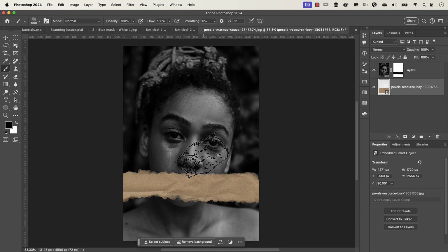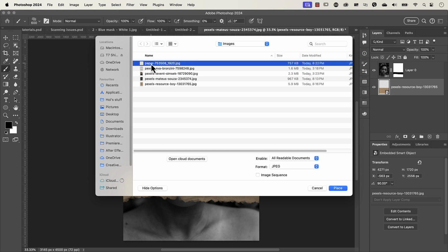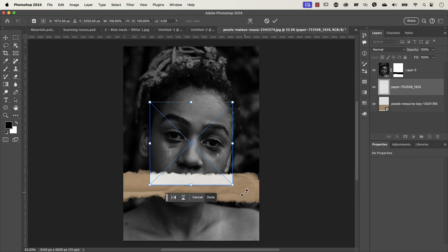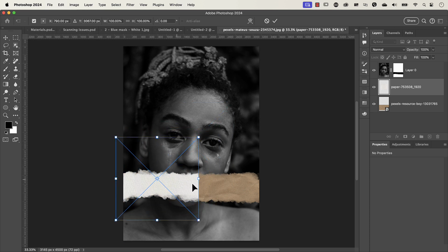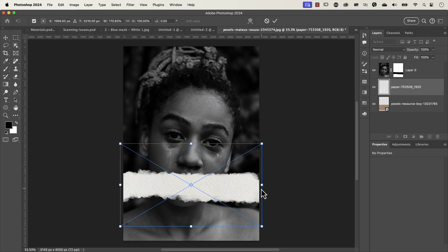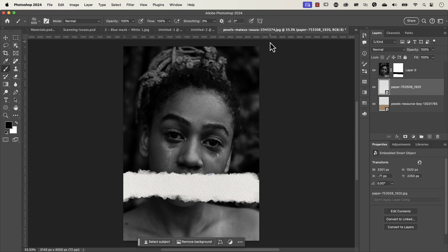Now we're not going to create it actually, we're going to bring in another image. So let's go to File, Place Embedded, and I think it's this one, and press Place. Again, same as the background, what we want to do is just drag it over this area here, to make sure that the whole transparent area is covered. Once we're okay, let's press enter.